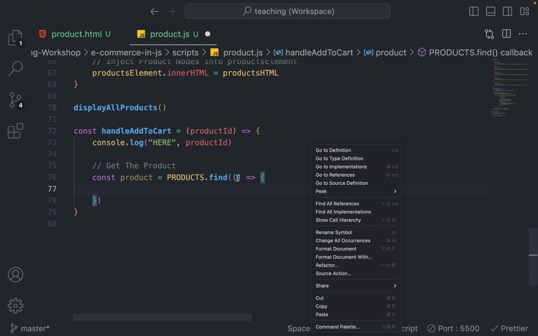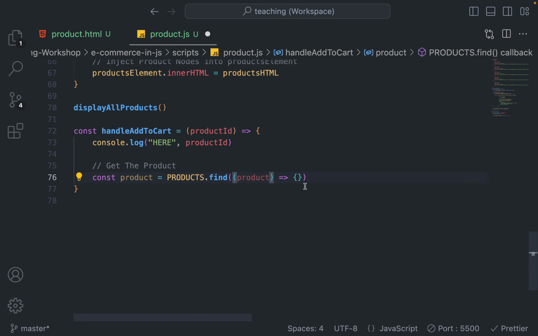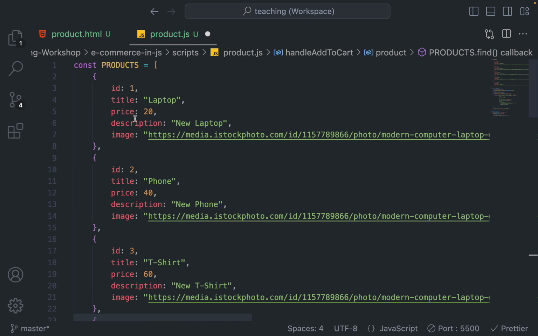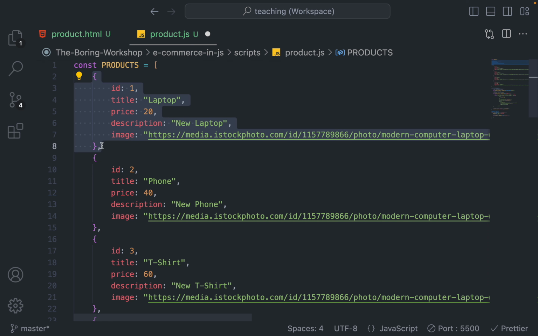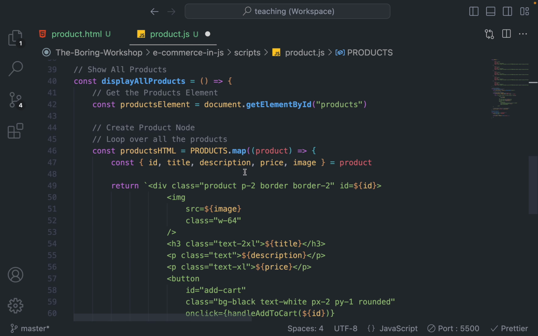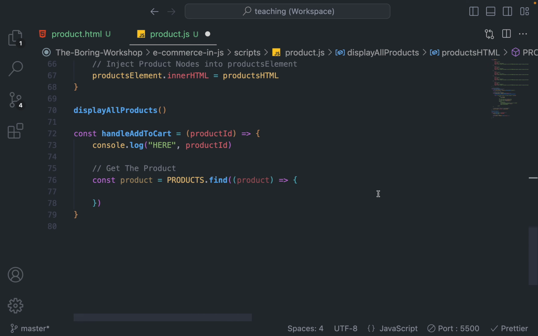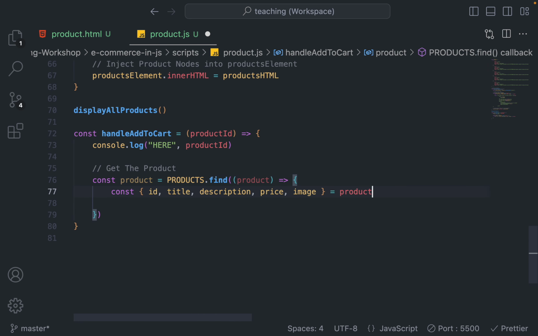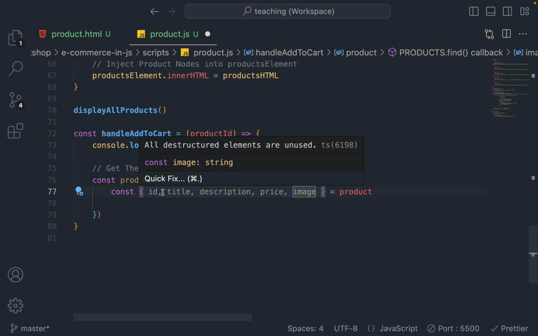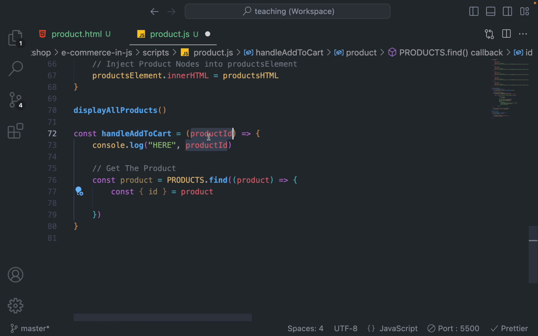So yeah, we got the product here. Product means this product. It will run on each and every product. So it will run on the first item. The first item contains what? It's an object. It will contain ID, title, price, description, image. What do we want from here? We want all 5 of them? Not exactly. We want only one thing from here, ID. If ID is matching with the product ID that we passed from here, correct?